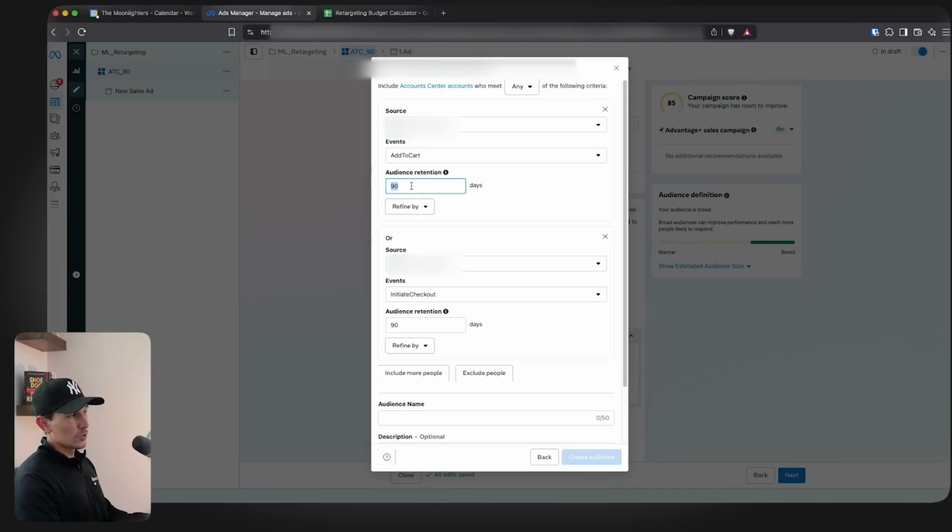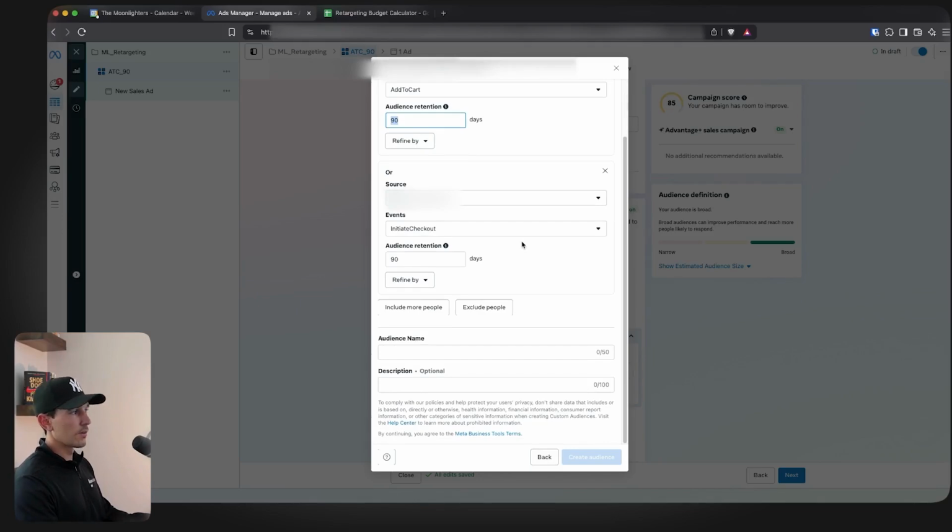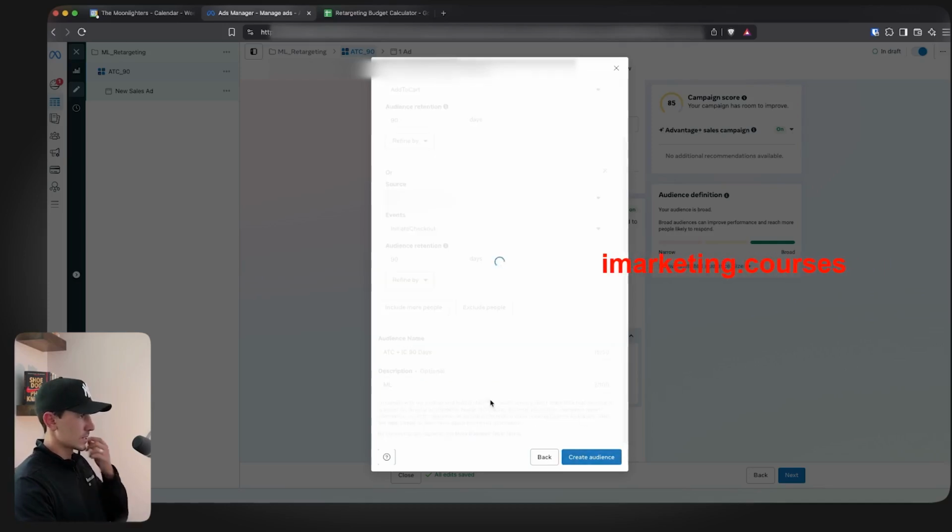If you want to go smaller because you're a big business watching this, or maybe you work for a big business, then that's also completely fine. If you know you get thousands of add to carts every single day, narrow this down to 30 days or even 14 days. It's completely fine. Once you go ahead and create this here, I'm going to call this add to cart plus IC 90 days. I'm just going to describe this as ML, create the audience.